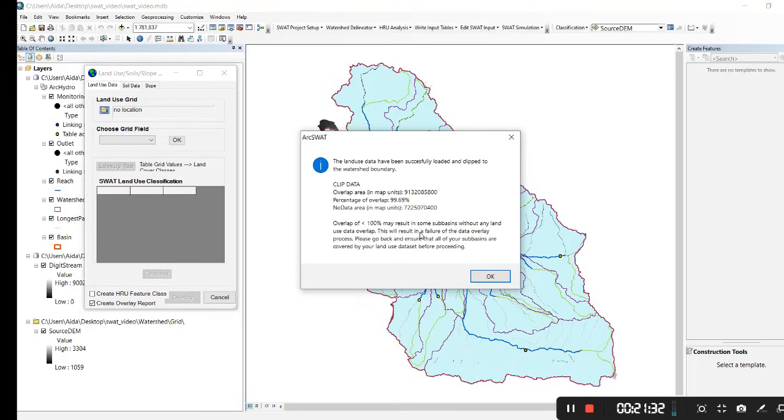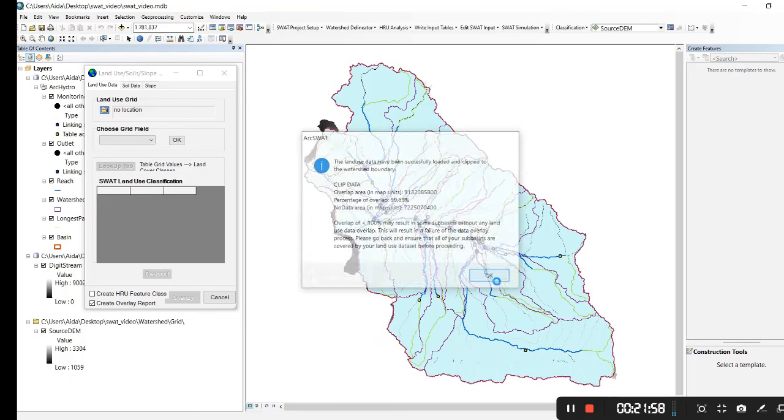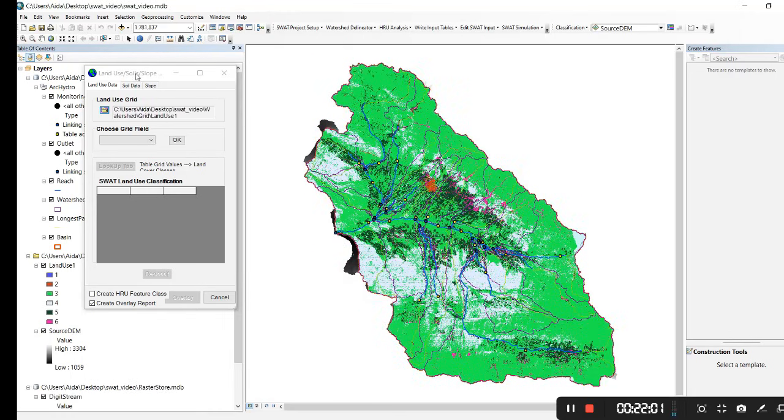And after that, it says this situation might result in some mistakes, but actually in my experience with this much less than 100%, I didn't have any problems, so I just click OK and continue. But you should know that if it's far less than 100%, then you should make your land use map again and make it near 100%.